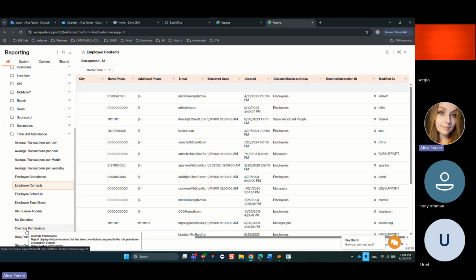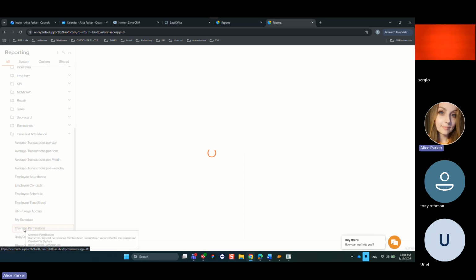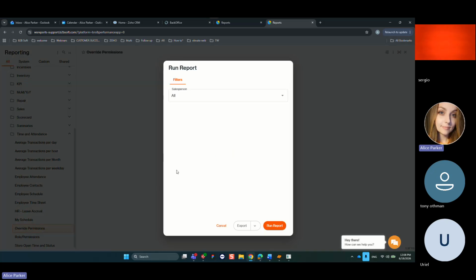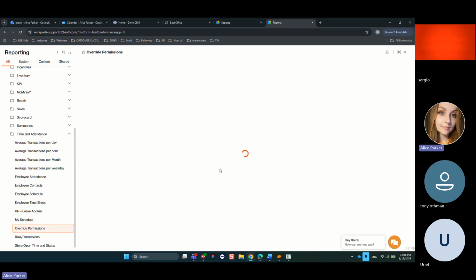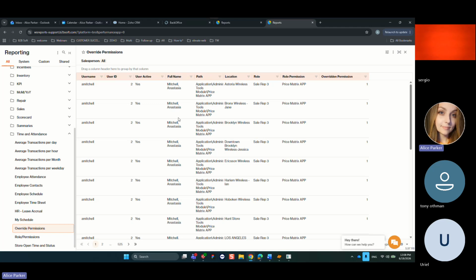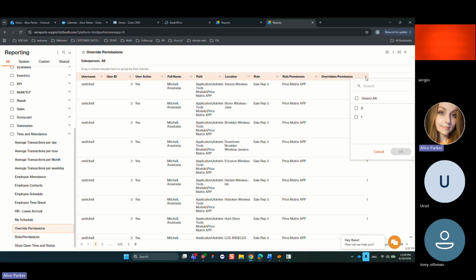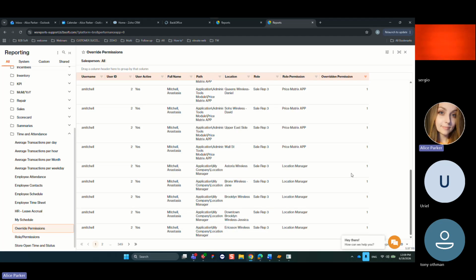Additionally, for the permissions that were granted, we can go to the override permission report. This report will show us all the details about the permission granted for a particular user in the system, who granted that permission, and what permission is allowed now. Also, if we go to the column overridden permission, we can select one. One means that access is granted, and then click OK to run this report with only permission granted.